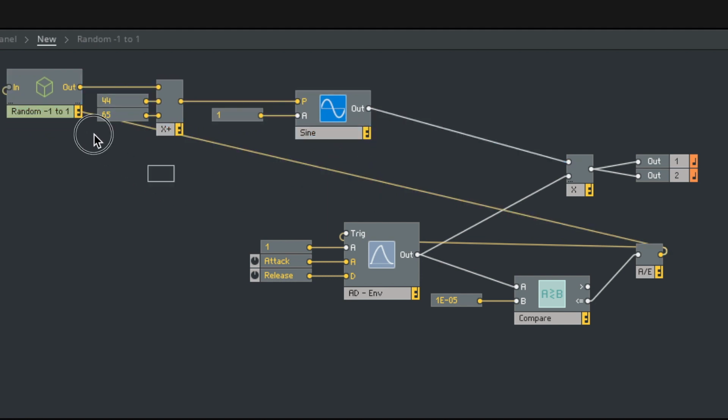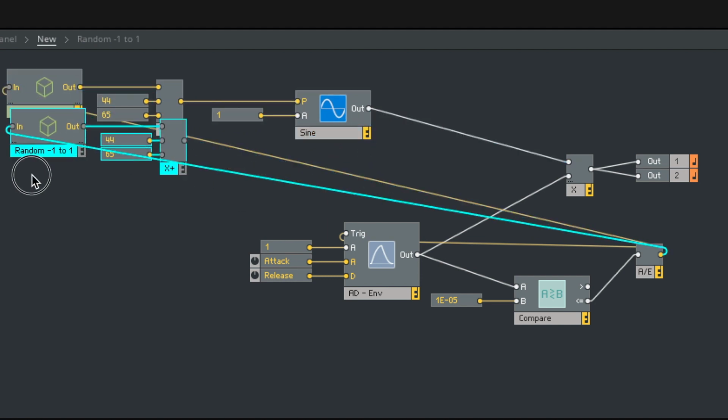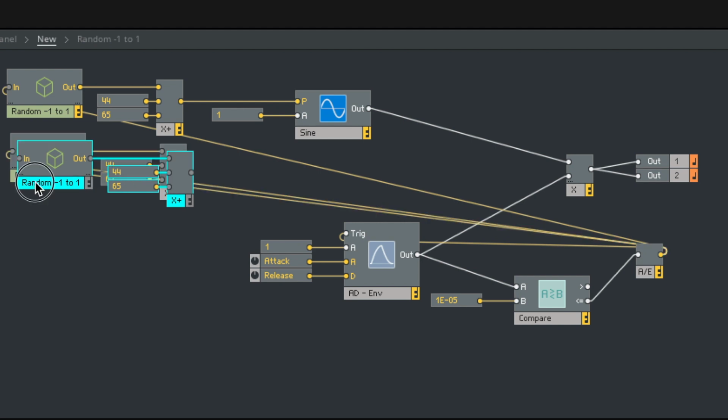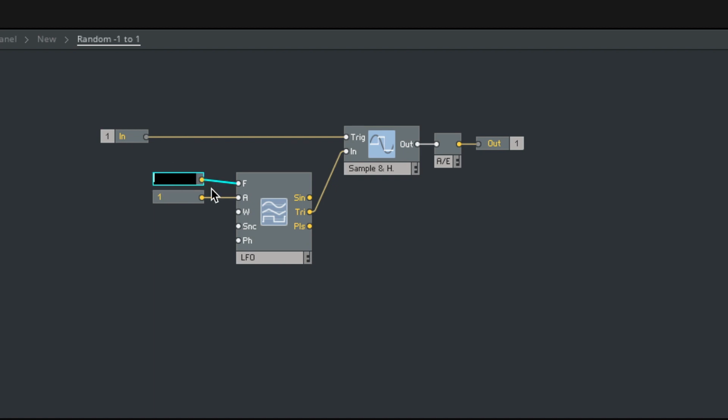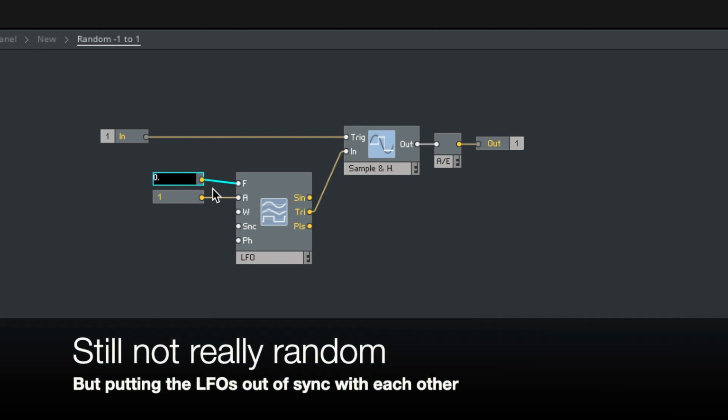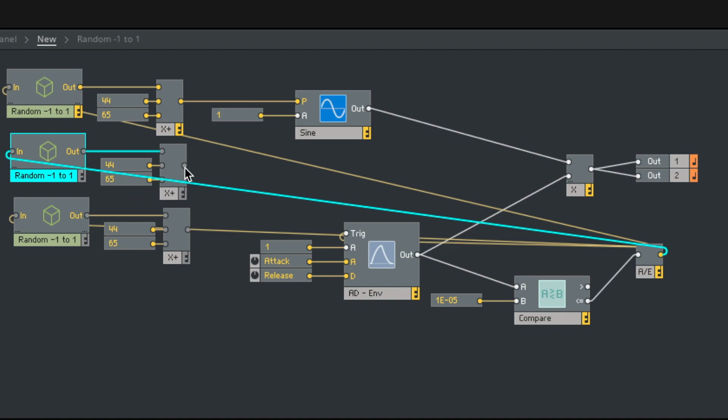Okay, let's randomize that attack and decay. So in order to make this slightly more random, I should put in a different number here. I'm just mashing on the keyboard there, but this LFO now moves at a different rate than the other one, and so it's going to be independent of that one.